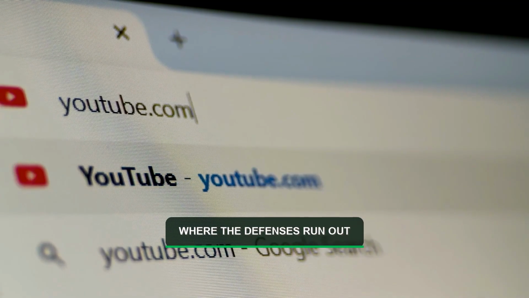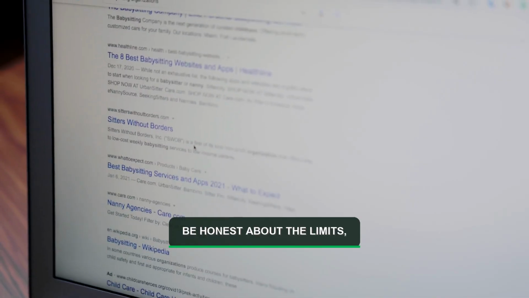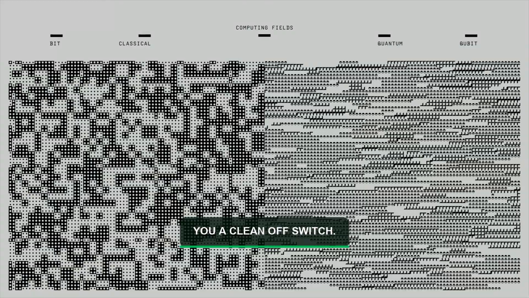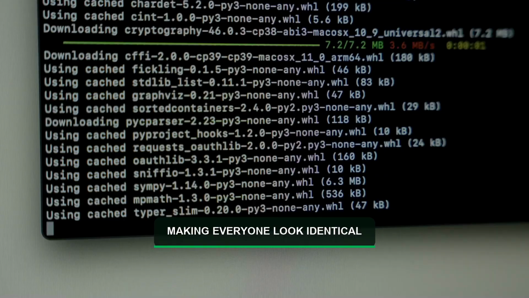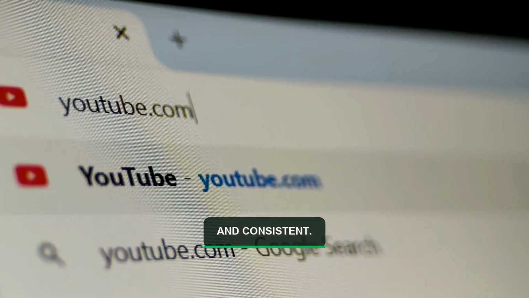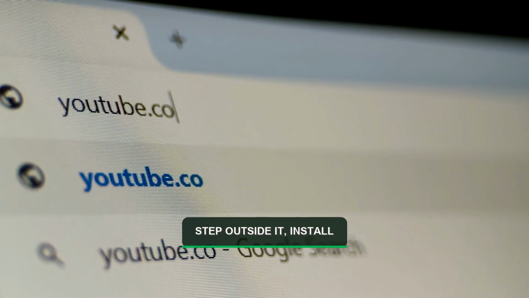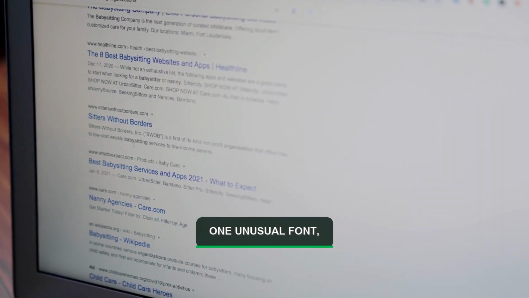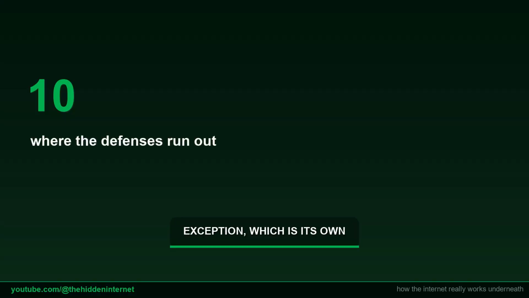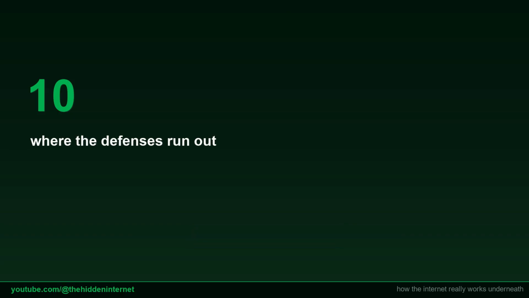Where the defenses run out, it is only fair to be honest about the limits, because nobody gets to promise you a clean off switch. Making everyone look identical only works if the crowd you blend into is large and consistent. Step outside it, install one unusual font, run an odd screen size, and you become the rare exception, which is its own loud signal. Being the only person who looks perfectly average can be as identifying as looking unique.